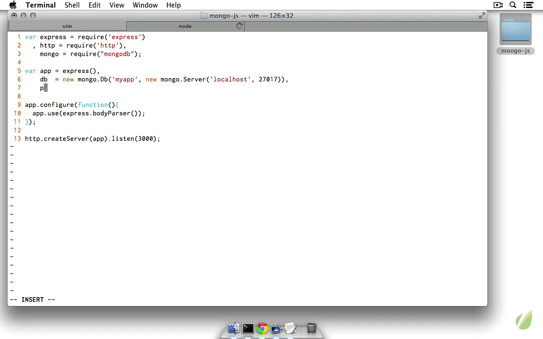We also want to create a people variable, and this is going to be db.collection('people'). And so now this people here is going to be our actual collection that we can work off of. Okay, so now we're ready to make our first route. And our first route is going to be a get on the root route. So we will pass this a callback function with the request and response objects.